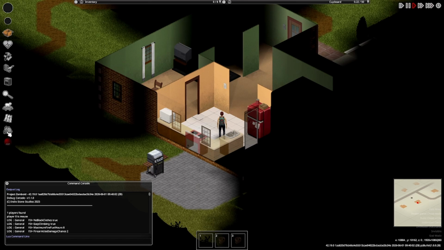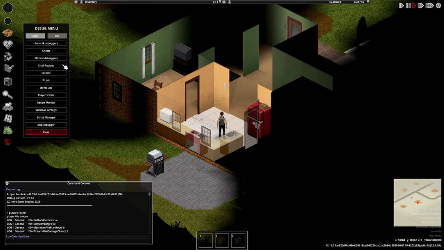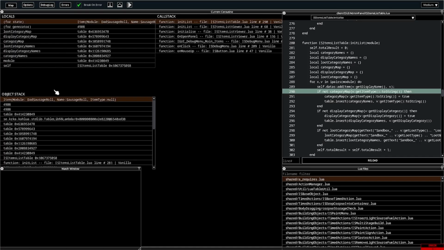on the left hand side you can see my little debug bug. Let's go into items list. And this is our first problem. So we've opened the items list up. You can see up at the top we've got this item, Dad sausage roll, has caused a debug error. So let's just hit the escape key.